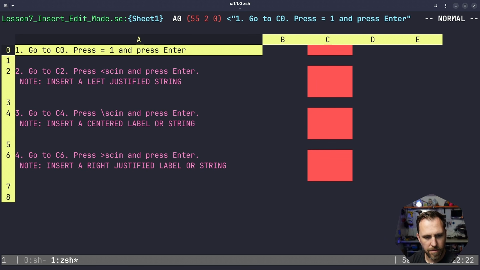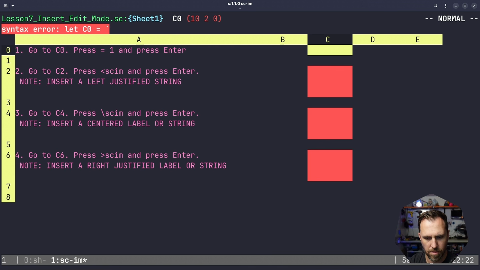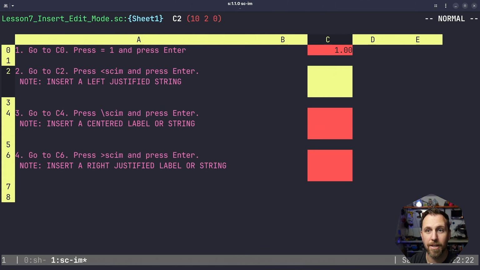Go to C0, press =1 and... C0 =1. Nope, equal 1. Okay, I got it. Kind of. I don't know how this works. But I bet someone is amazing at using this.